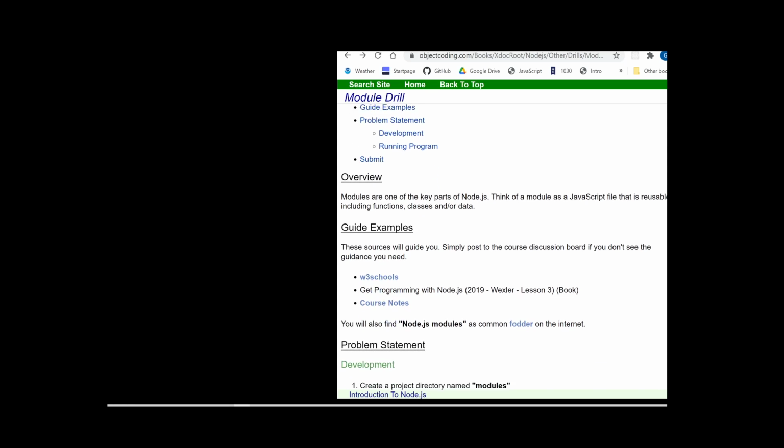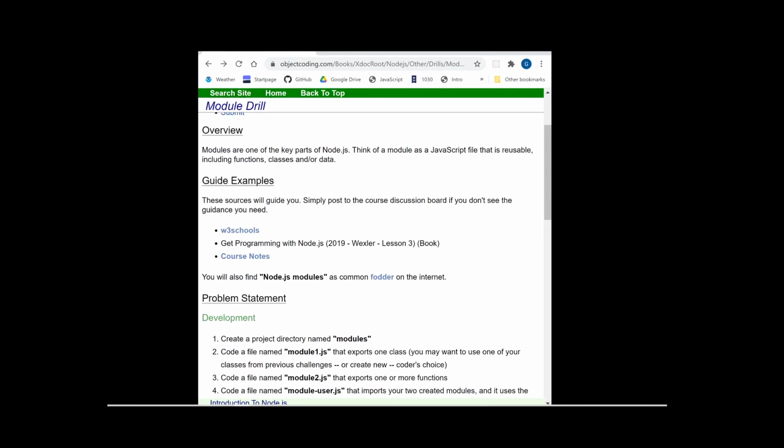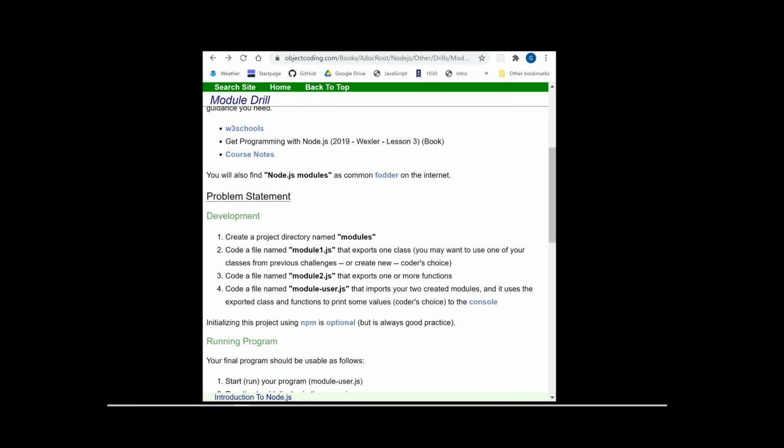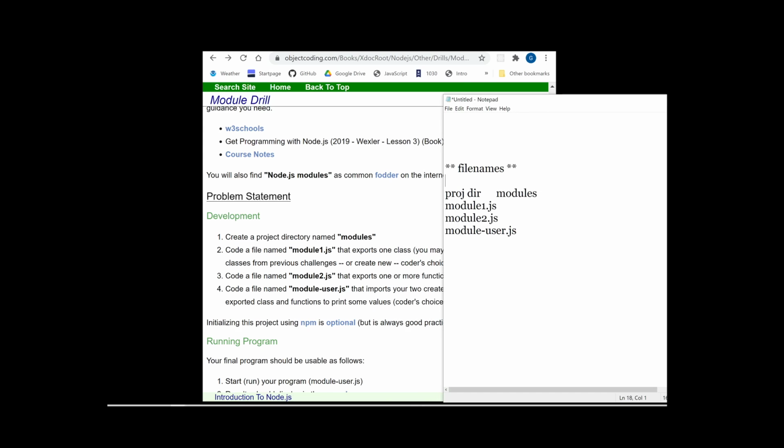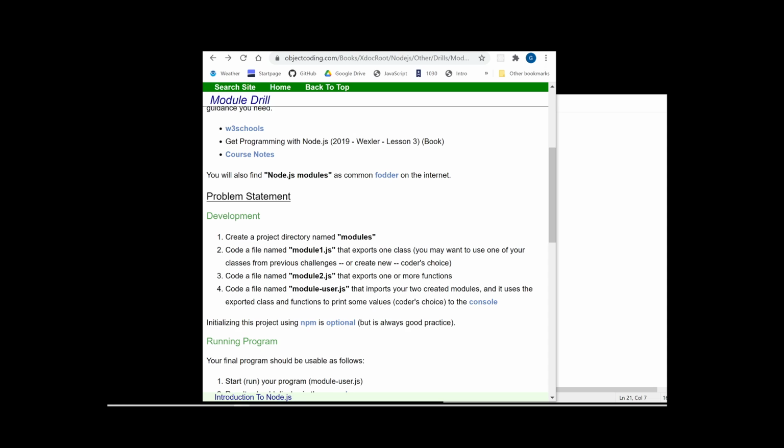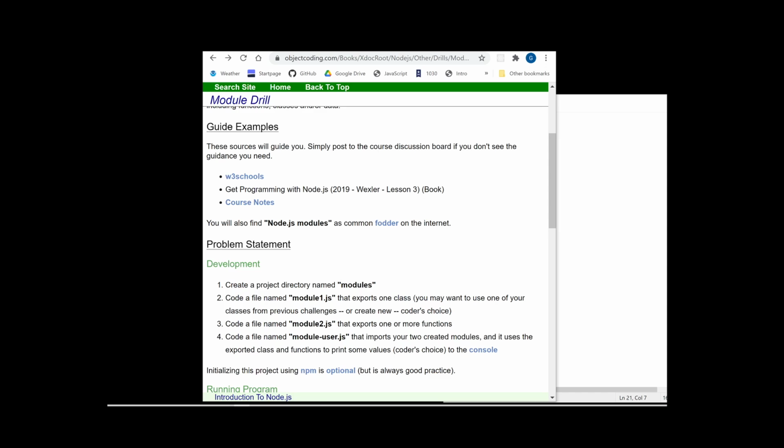So here is the drill, and we won't go through it word by word, but we'll take a look at a few things here. We're creating a directory. Then we're going to create two modules, and then we're going to use those modules, right? I made a little cheat sheet for myself here with the name of the directory, the two file names, and then the user file name. Just as we go, I'll use those. And then we can look through these examples on how to do that.